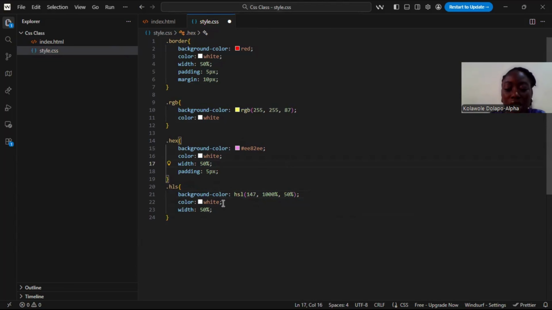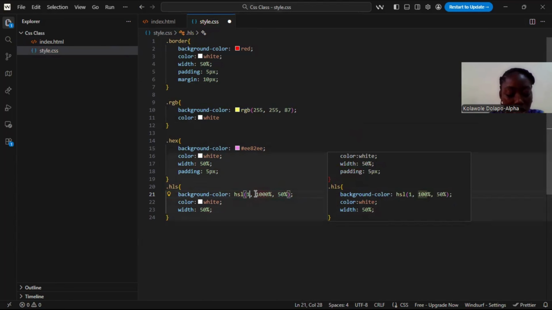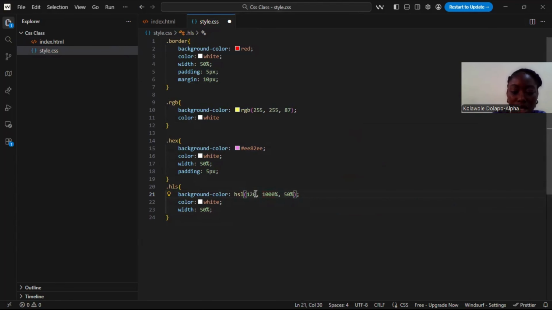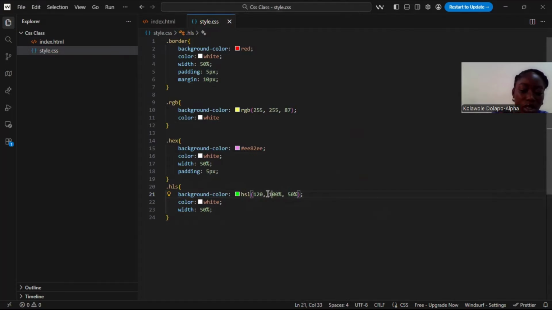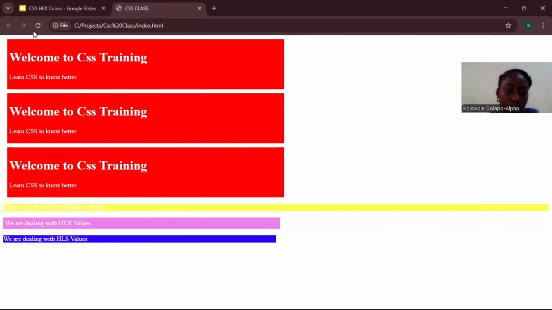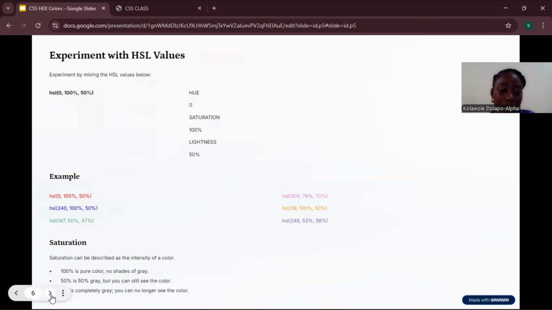100%. So now let me give this one 120. Oh, this 1000 is a problem. Now it has given us the green that we want. Now let's check it. As you can see, it has given us a green value. So that is how HSL value works. Let's proceed to the next one.